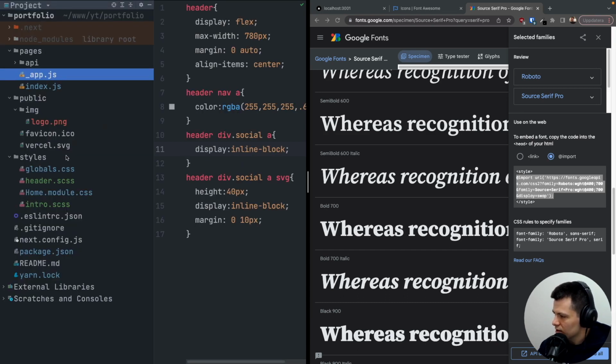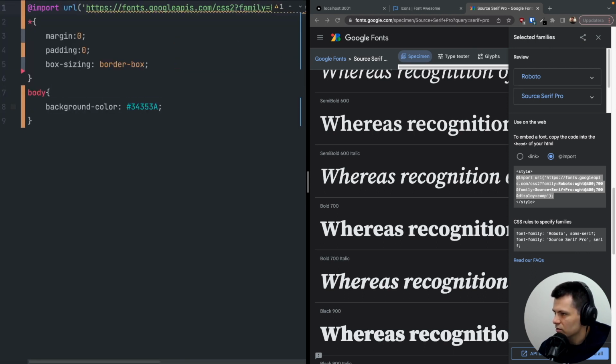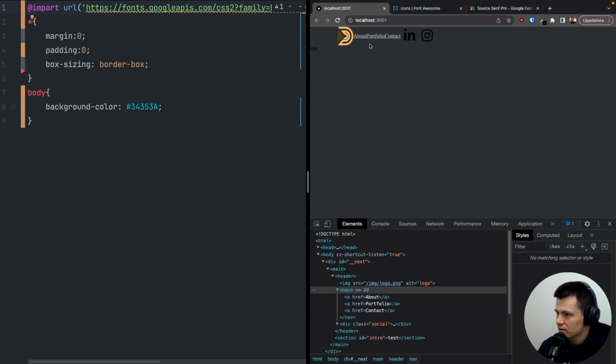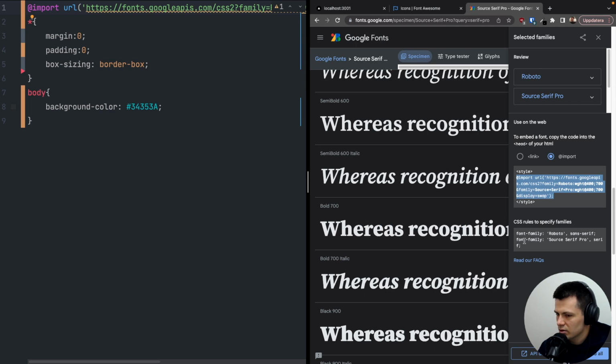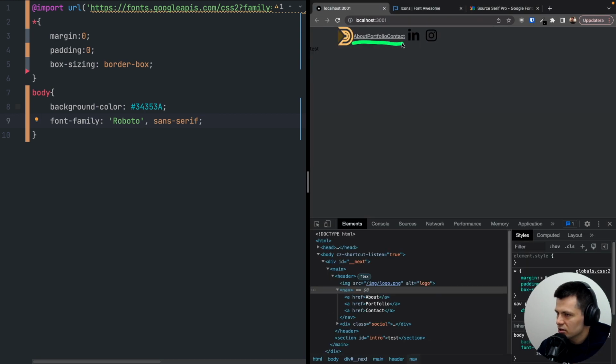So I will put this inside the globals, at the top here. Yeah, let's save and let's see. Now, as you can see, the font is the same, because now we need to add those things. So let's say that the default font for our website will be Roboto. So for our body, I will put font family Roboto, sans serif, and now the font has changed here.